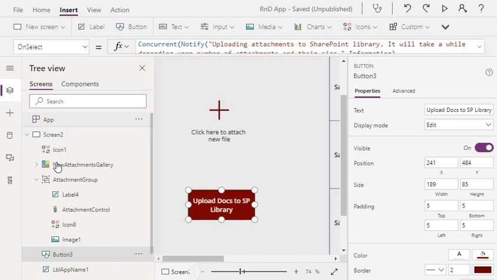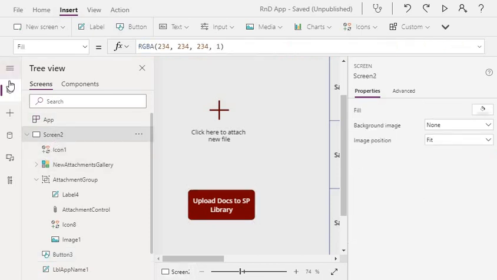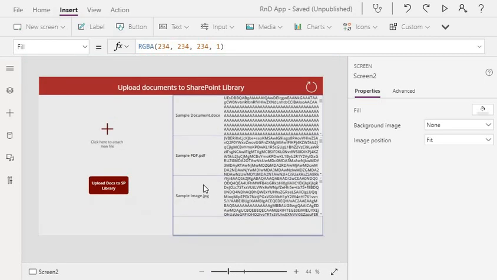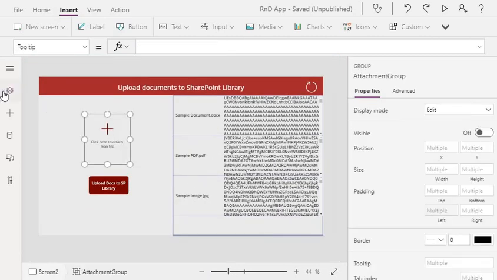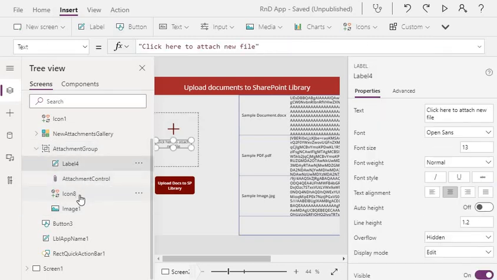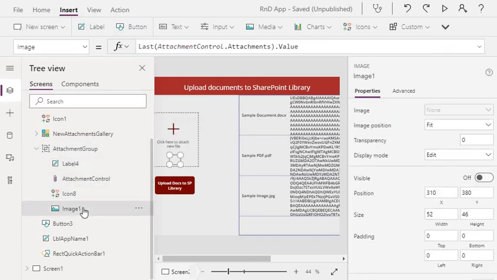So before moving to flow, this is our actual screen. Let me just show you this screen. This is our actual demo screen where we have this attachment control, label, icon, and image. This image is again hidden. We have bound the attachment content to this image, and then we are getting the binary from this image.